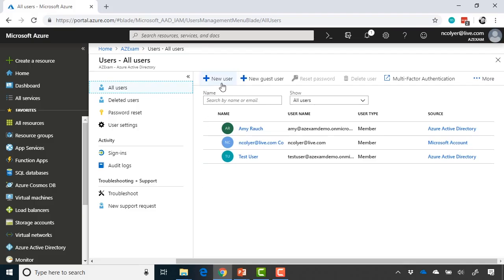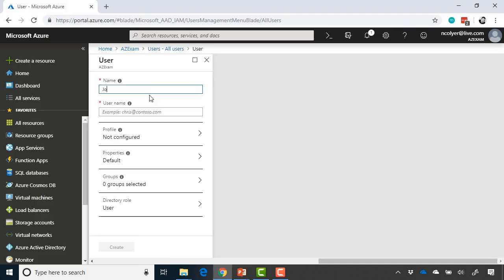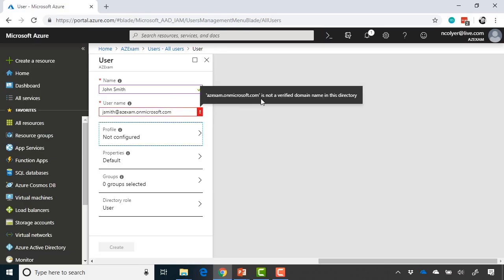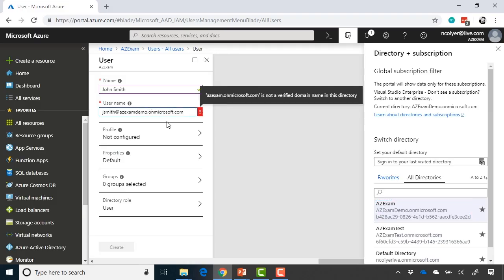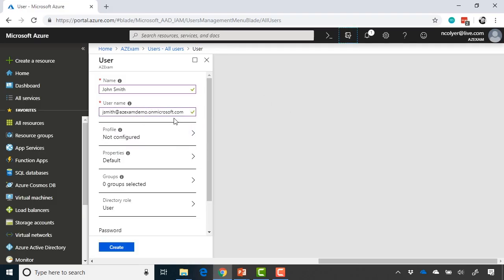So I can click New User, and let's call this one John Smith. Very unique, I know. And that can be J Smith at. Now, this is important. If you just do azexam.onmicrosoft.com, you'll notice it won't actually work. It'll give us a little error. That's because if we go back to the directory, you'll see azexamdemo.onmicrosoft.com is the full name for that specific tenant. So if we just add demo to that, we will then get the green check and everything is good to proceed.